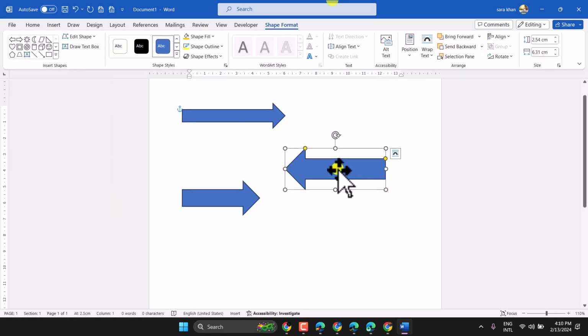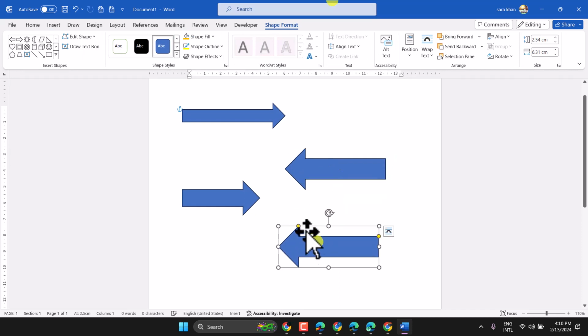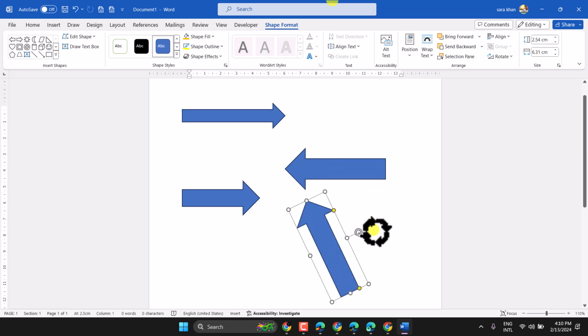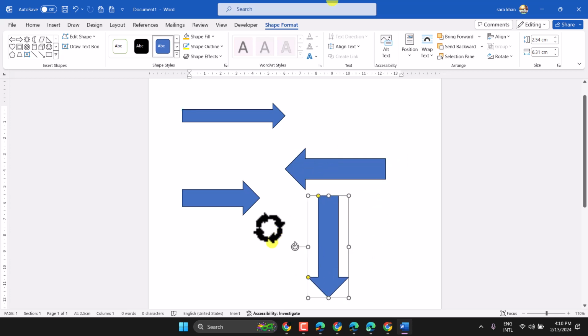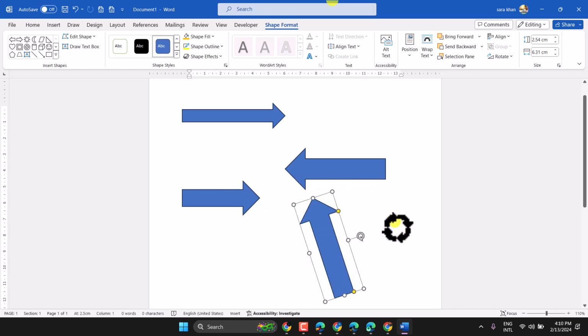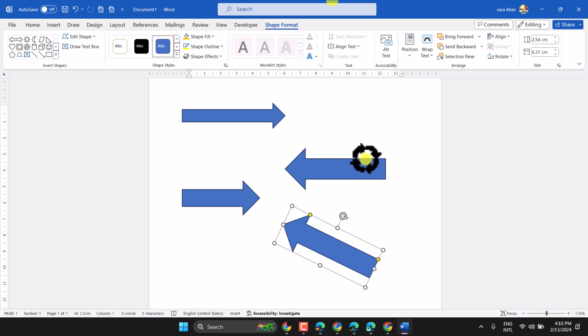And once you double click on it, Control C, Control V, so you can change any angle for any arrow. Like you rotate your arrow for any direction.